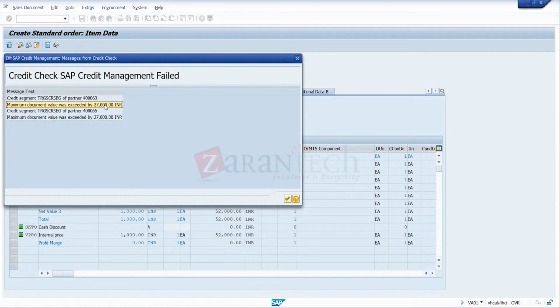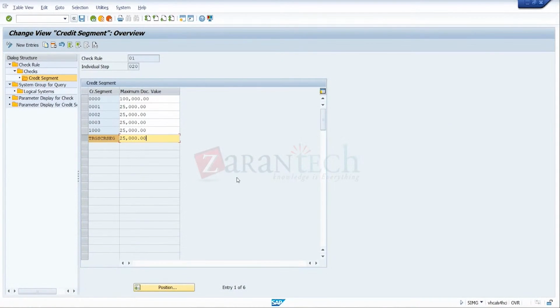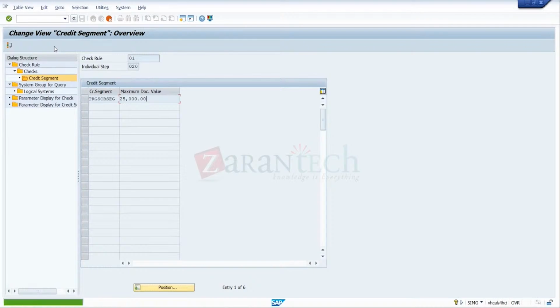And this is for the main customer. For the parent customer, the value exceeded by 27,000. So you can see both are document value only. So I'll remove this option. What I can do is remove this setting here, the credit segment. I remove the credit segment here. Now it became inactive.